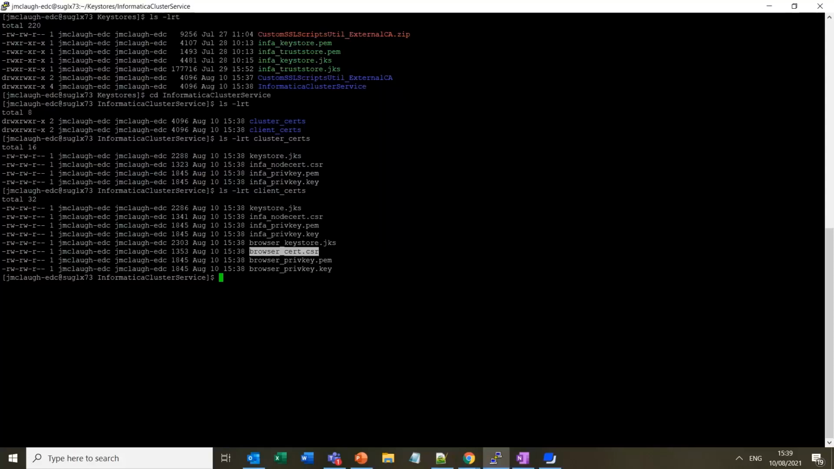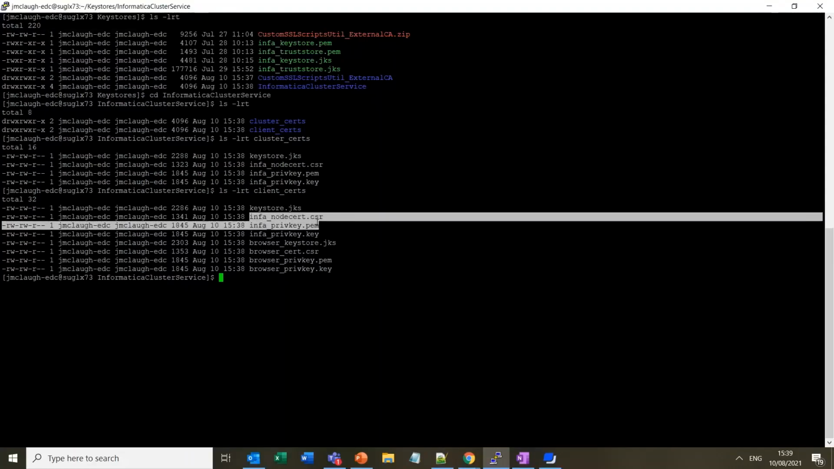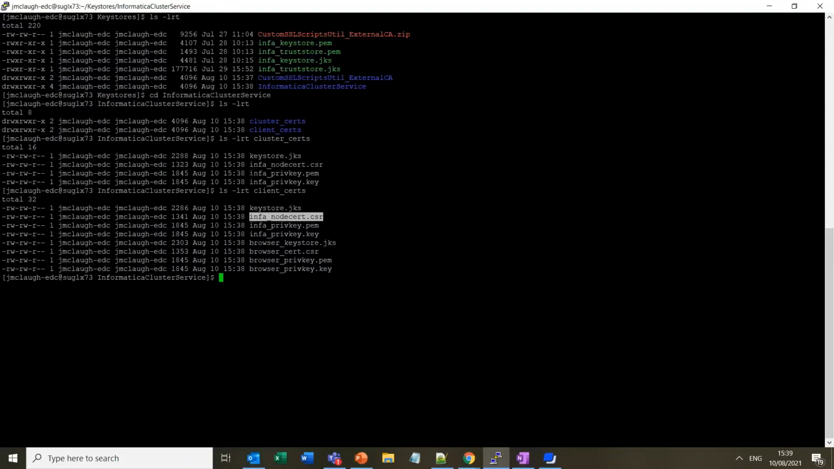So it's useful to get, essentially we'll have three CSRs: the browser cert.csr, the infonode cert.csr, and for the cluster we'll also have the infonode cert.csr. So these three need to be signed and a certificate given back for each of them for import.